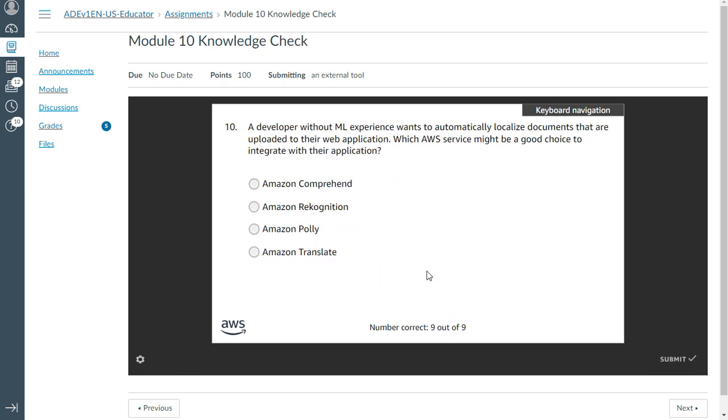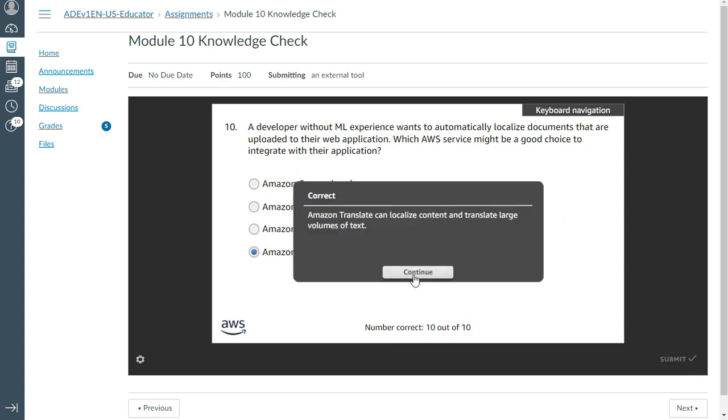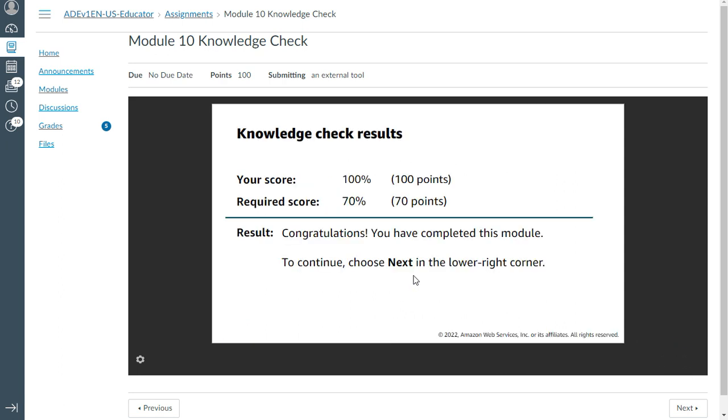And the last question: A developer without ML experience wants to automatically localize documents that are uploaded to their web application. Which AWS service might be a good choice to integrate with their application? This is Translate. You have all questions correct, that is 100%. Okay, we will choose the next module for the knowledge check. Thank you and bye.